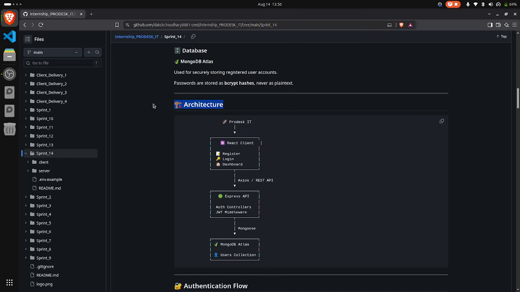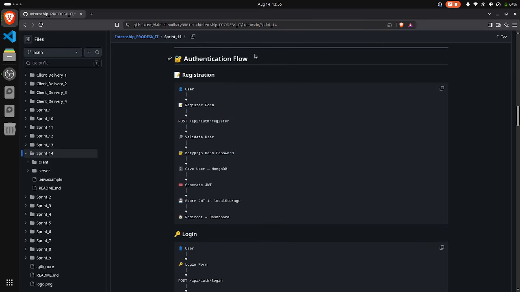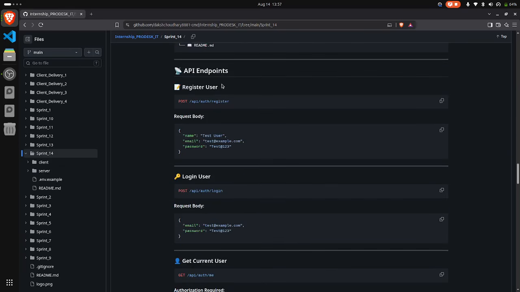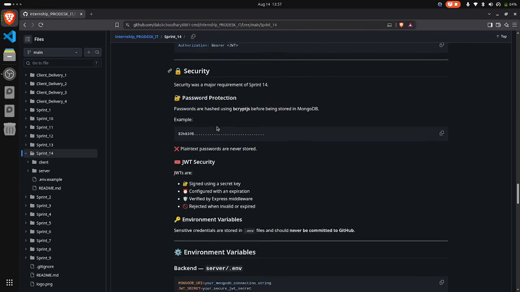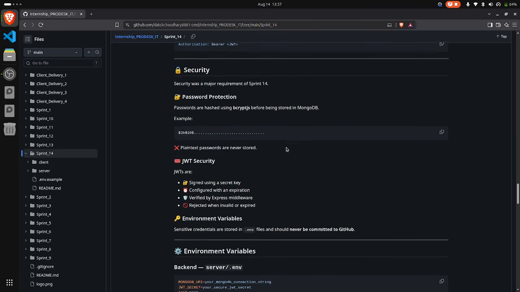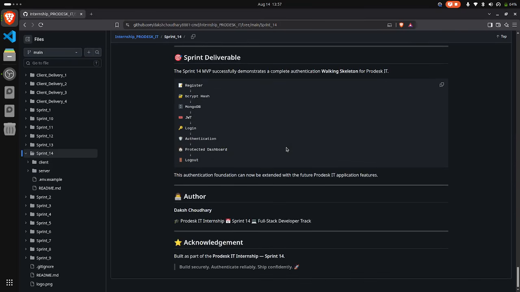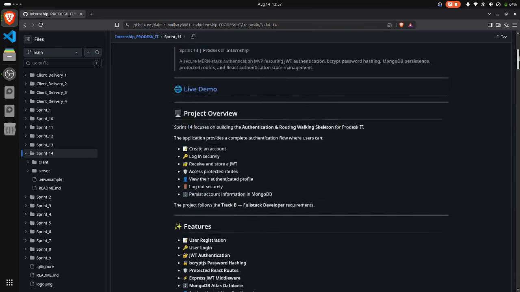This covers the architecture of the application and the authentication flow, the project structure, and the API endpoints, which you can check. For security, password protection uses hashing. There is no plain text password stored in MongoDB. I can further show you how the password is stored when I test the application. You can access this easily.